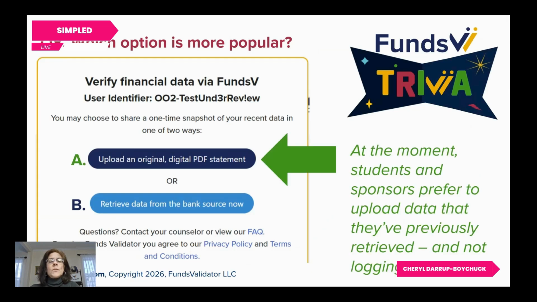At the moment, the answer is A. Students and sponsors prefer to upload data that they've previously retrieved. They're still not quite comfortable with the logging in option, though I think that's changing as consumers better understand the technology and prioritize convenience above almost all else.